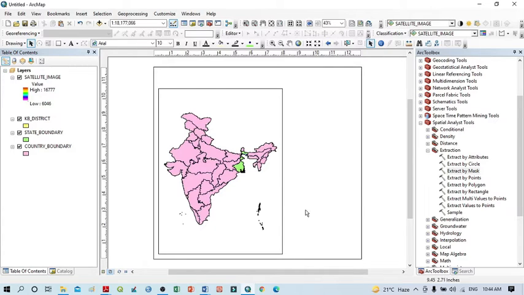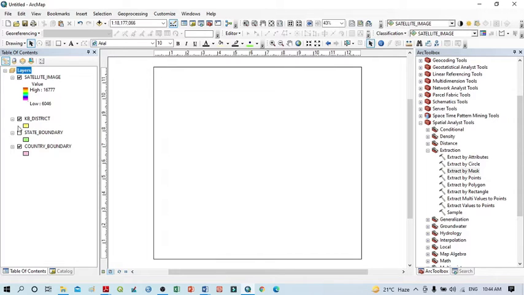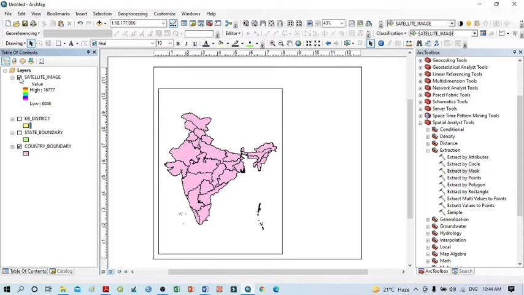Okay. So after that you can see here everything, whatever I check here, is appearing here. My first map should be only the India or country boundary. So I uncheck all of this. At first I want to uncheck all of this. Only the state boundary I want to see here.